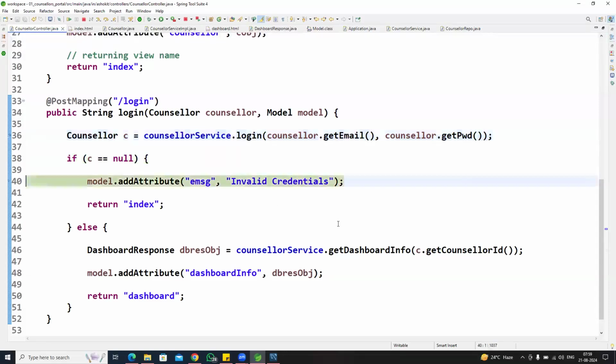Then F6. What is the purpose of model.addAttribute, guys? It is to send the data from the controller to the UI in the form of key and value, to show the data to the user. Then return the index page. Okay, F8.